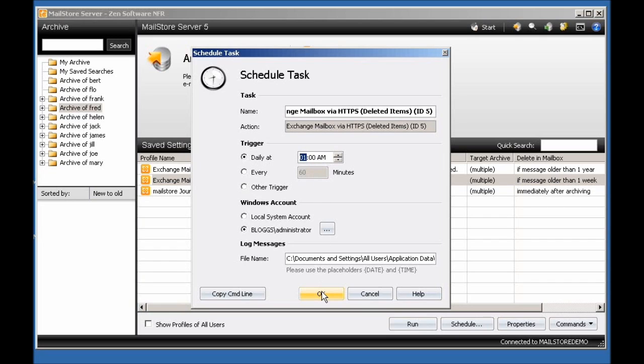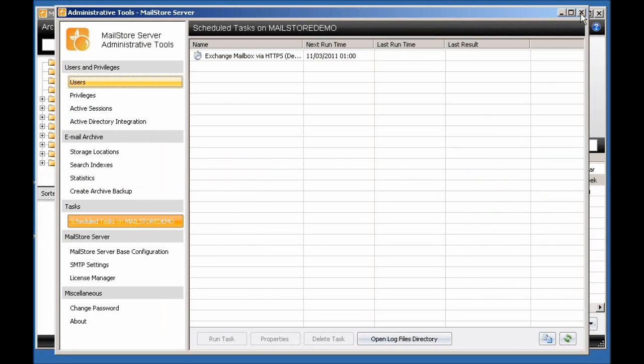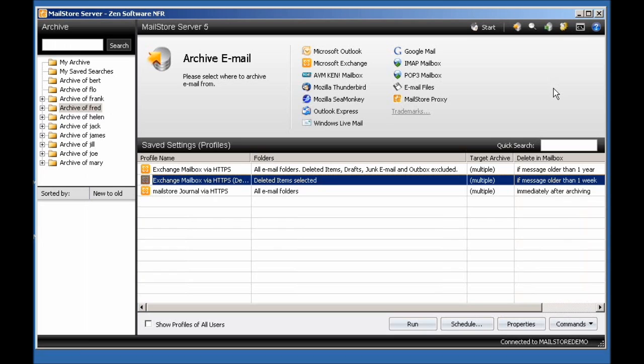So for this one we'll run it at 1 a.m. as a system account. That'll create a task. So now every night at 1 o'clock in the morning, it will prune all the users' deleted items folders for any messages that it finds older than 1 week.